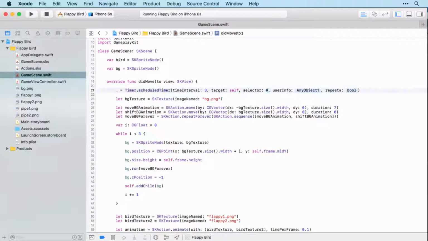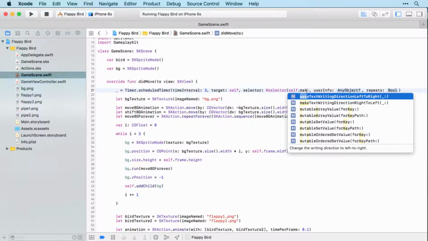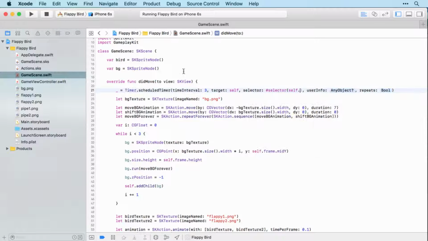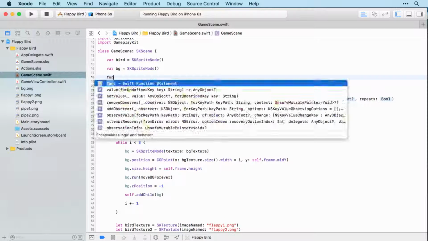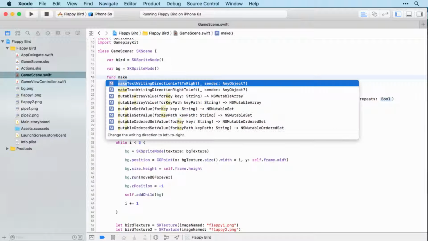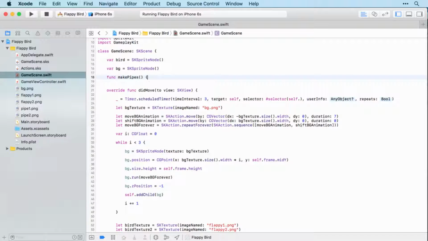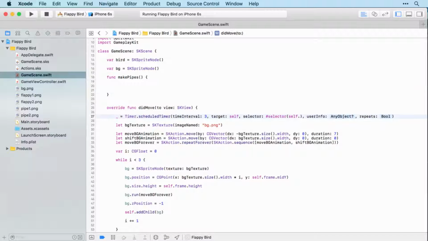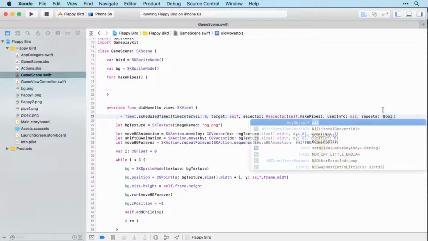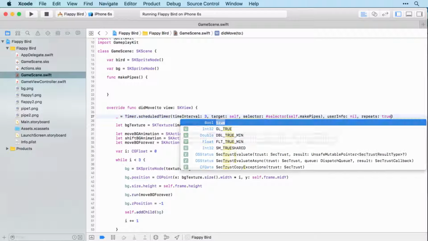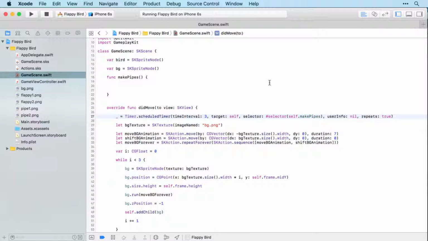And the selector, we're going to use hash selector, and I'll use a method called makePipes, which I'll just define first. There we go. So we can now access that makePipes method. User info, we don't need any. Repeats, definitely. Okay.